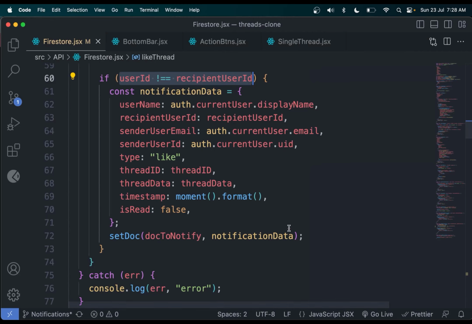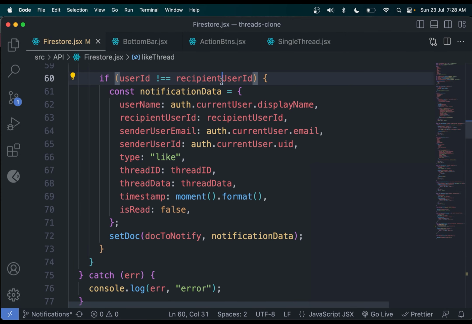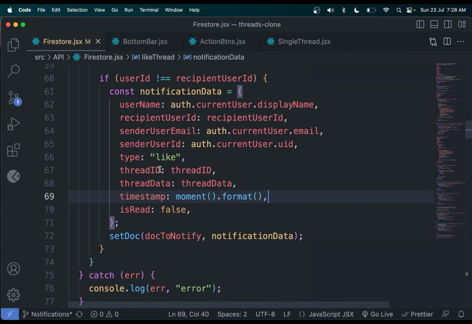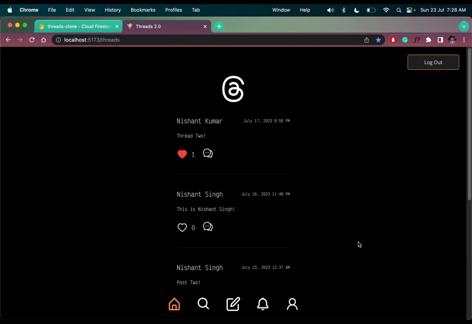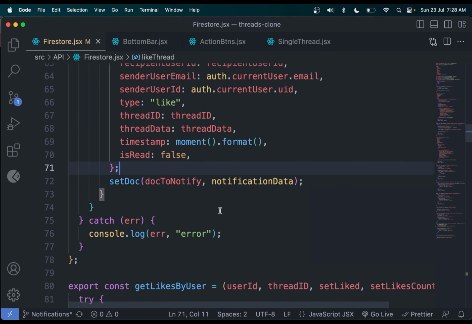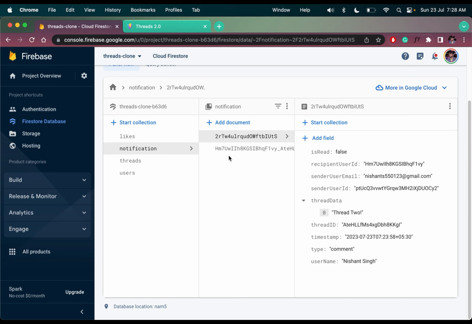Let me explain again. User ID is the ID of the current user, say Nishant Singh, and this recipient user ID is the ID of the person who made the post. Let's say this or this. So if it is equal, we will not do this because then the notification would be our own. We cannot receive our own notification because that's not how this kind of app works. So this is how we do it. If I like it, we will send the payload in here.